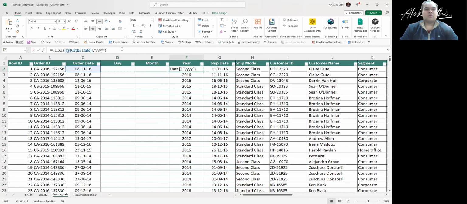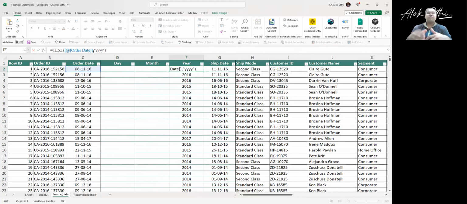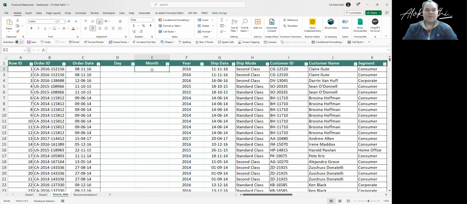The year I had done by typing this formula: equal to TEXT, then selecting the date, putting a comma, and putting y for four characters. I wanted the four digits of the year, like 2016, 2015, 2014. Now I want to extract the month. So I will again write the TEXT function, open the bracket, in the value I will select the order date, and I'll put a comma.